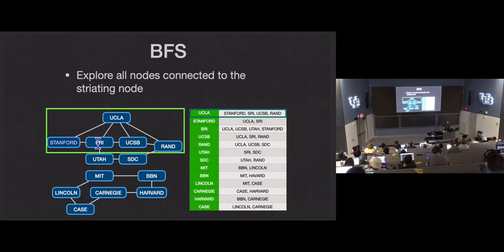So we go to the queue, dequeue SRI. We have three values in the queue. We're going to dequeue SRI, so we only have two left in the queue. We're going to look at SRI's neighbors. SRI, who are your neighbors? Okay, UCLA, it's already been explored, don't do anything. UCSB, it's already been explored, don't do anything. And this is how we're avoiding our infinite loops, not exploring a node twice. Utah, this one has not been explored.